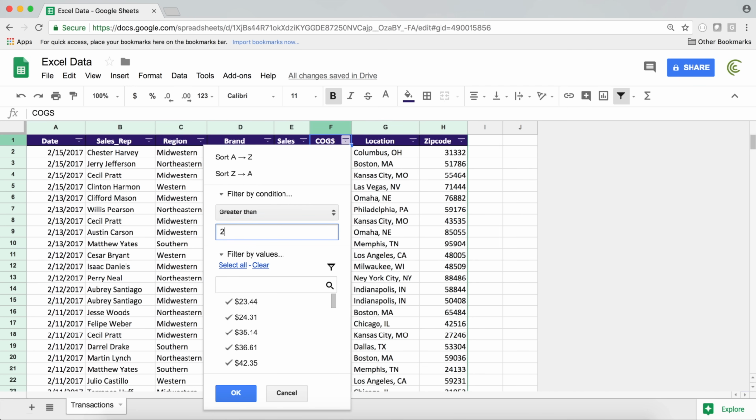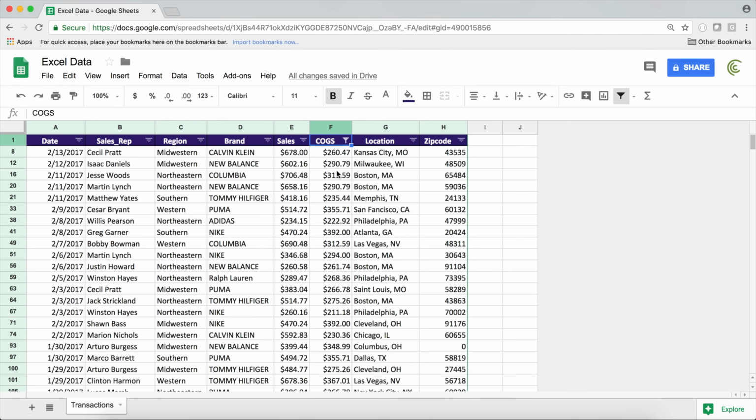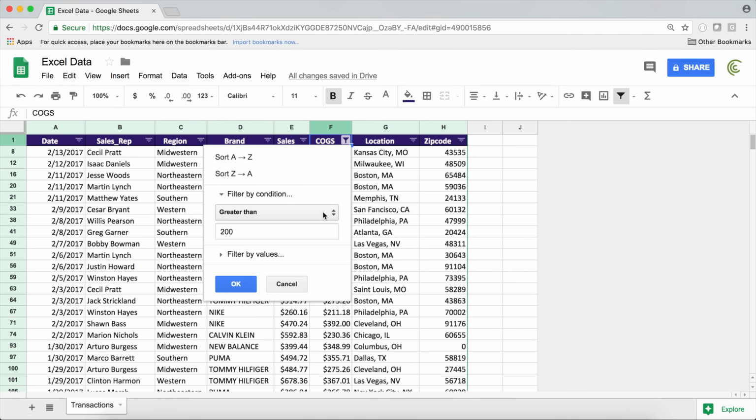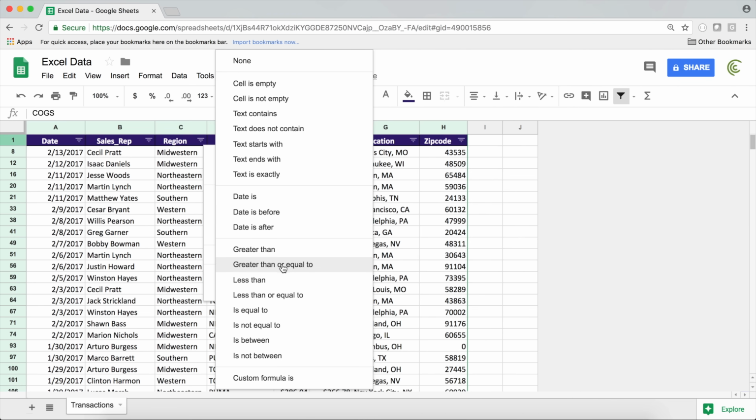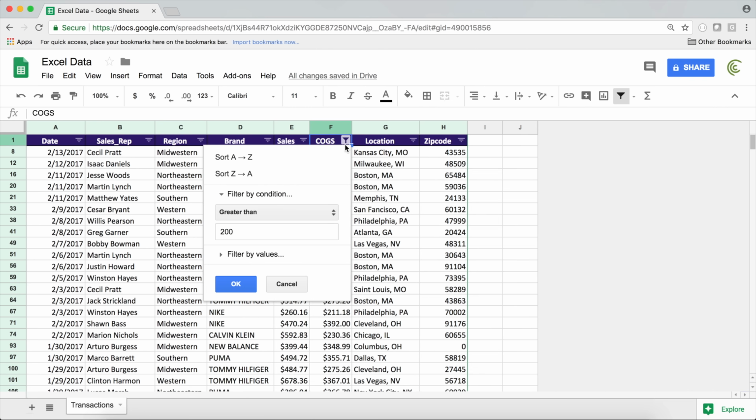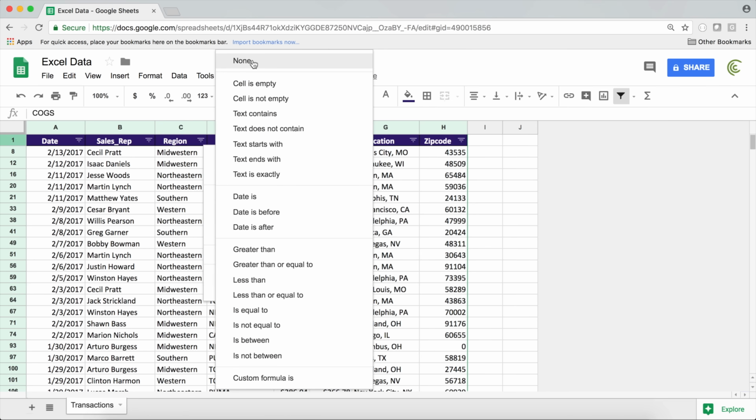and I'm going to type 200. So this gives me everything above 200. It is not going to include 200 in it. So if you wanted to include 200, you would have to do greater than or equal to. You can do less than or equal to. As you can see, you have a lot of options. You can do it's between or is not between these numbers. So I'll go ahead and do none again.